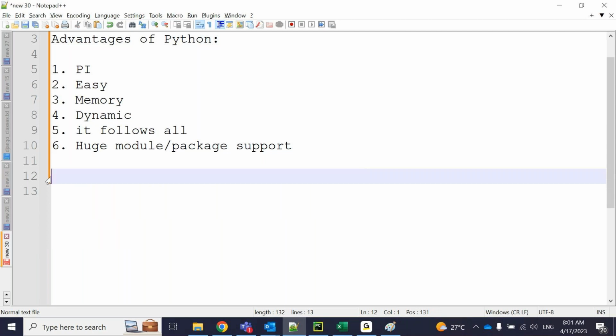We have other advantages also, but that is common in all the languages, so I'm not highlighting it. These are the highlighted points, compared to other languages. Whatever advantage we have in all languages is the same in Python also. I mean, we can connect to a database and do a lot of stuff with databases.